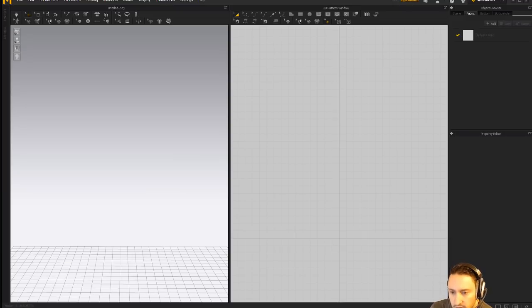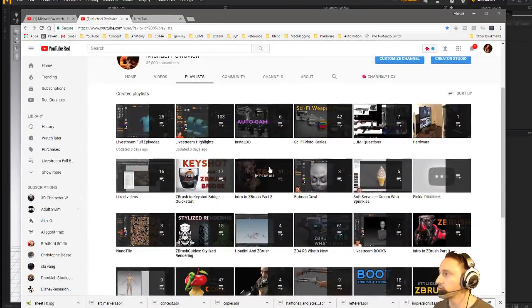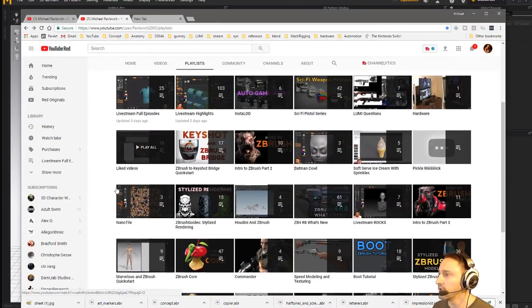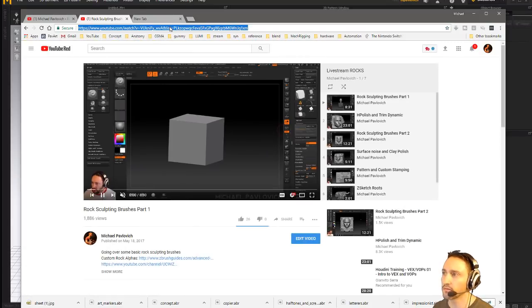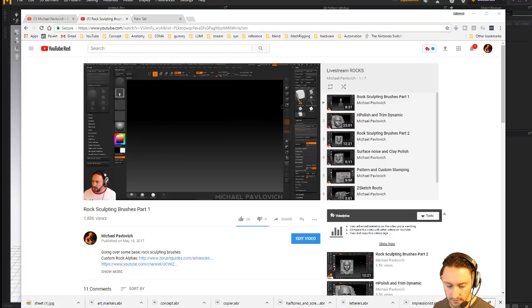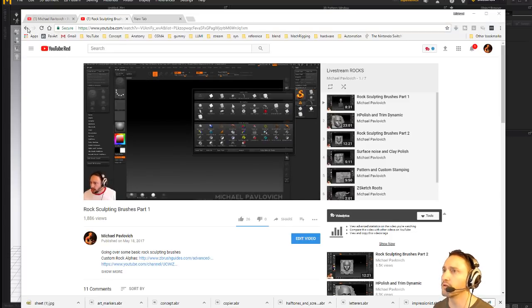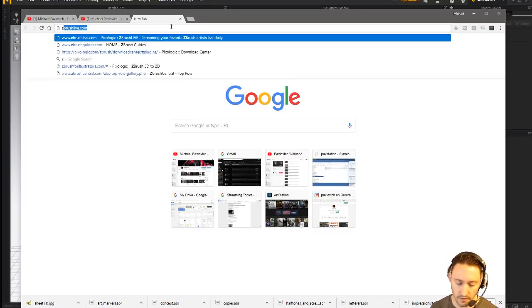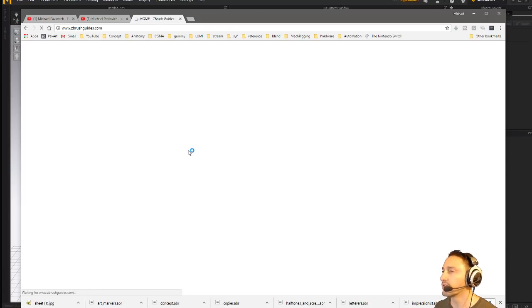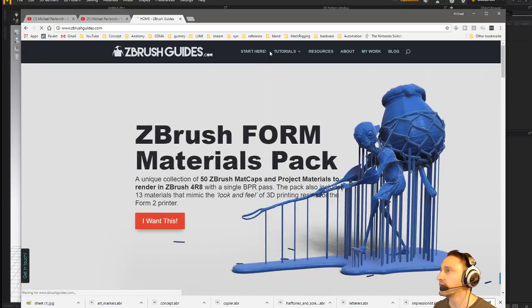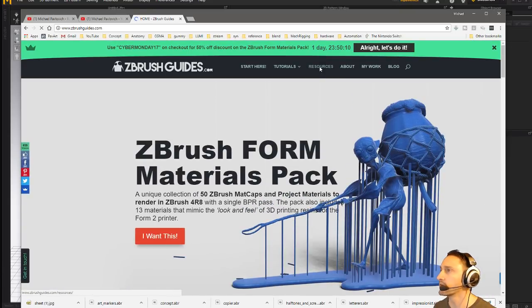Environment stuff, cliffs, rocks, etc. Yeah, if you go to my YouTube channel, I think it's called Livestream Rocks. Go to this playlist, and there's a ton of just rock stuff. Also, Pablo Munoz Gomez on ZBrush Guides has a lot of really cool ZBrush 4R8 vector displacement rock stuff, and you do stylized rocks, stylized cracks.